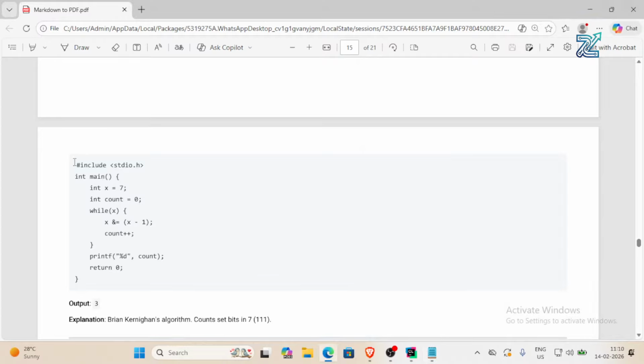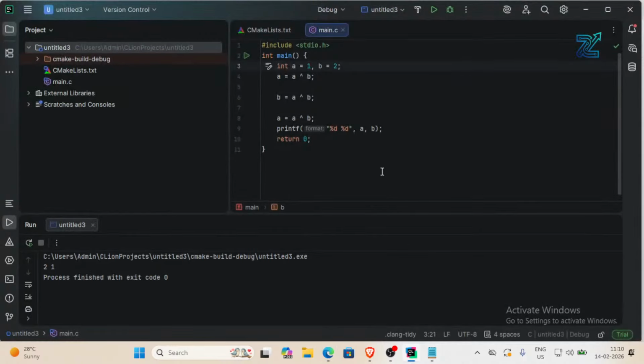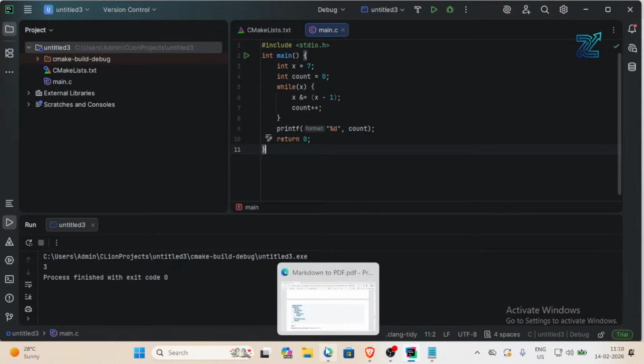So let us run it. Copy it and paste it here. So let us run it. So the output is 3 here. So let us move on to the next question.